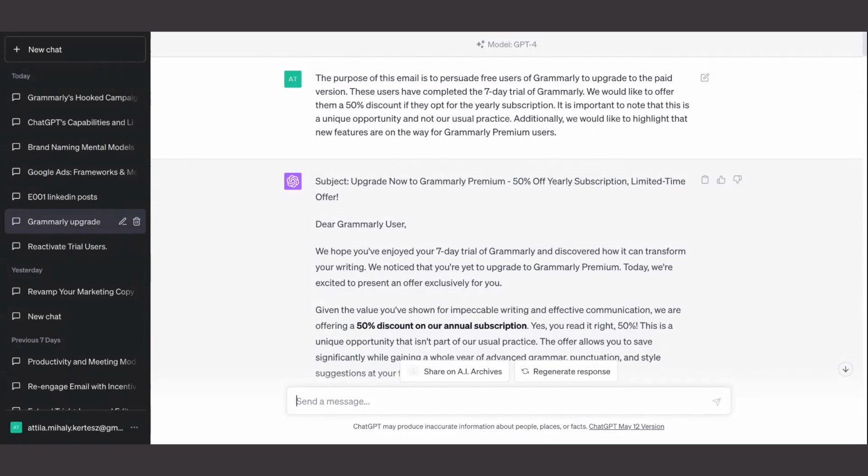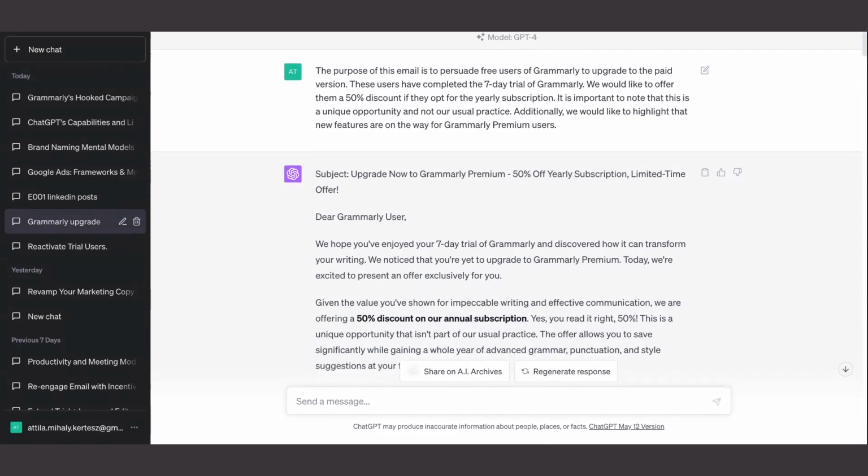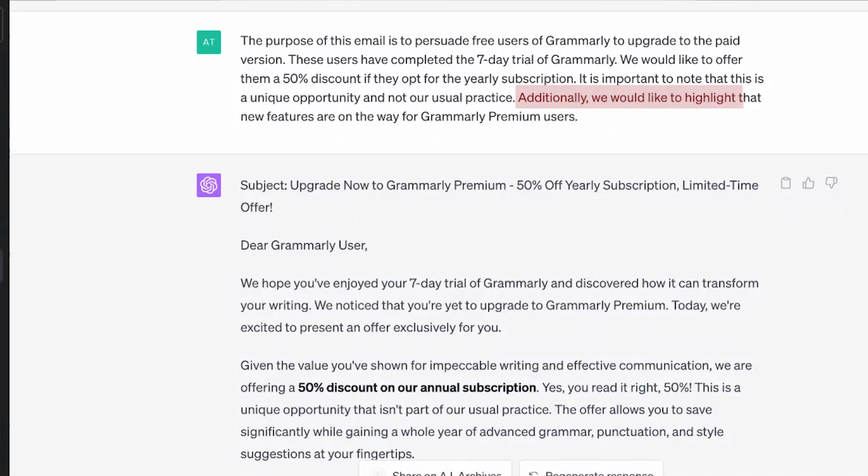Also, we will give them a 50% discount, and it's important to note that it is a unique opportunity and not usual. What you try to avoid here, and that's quite clever, is that you don't want to train the market to wait for a discount, right? So present it as it is, like, okay, this is a one-time opportunity to upgrade, and please write me the exact email, right? Correct. And also the last part is, additionally, we would like to highlight that new features are on the way for Grammarly Premium users.